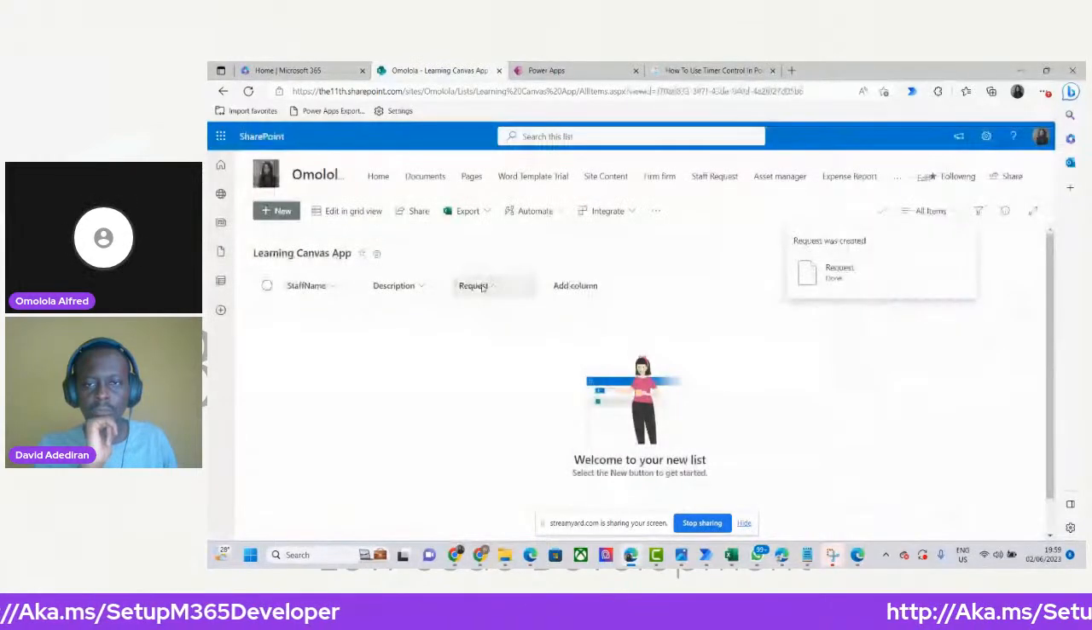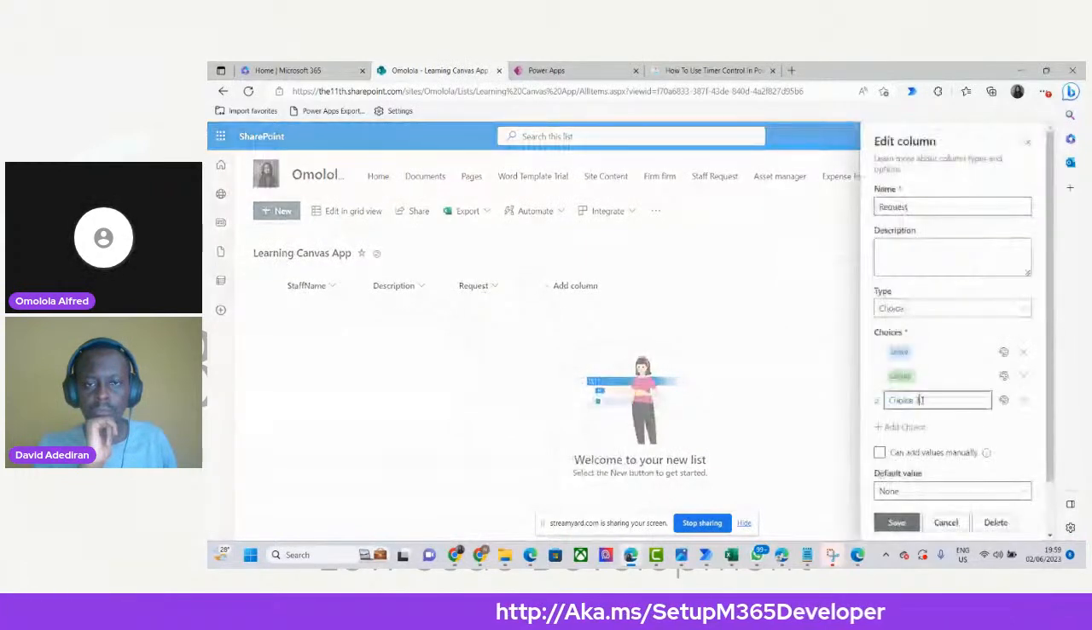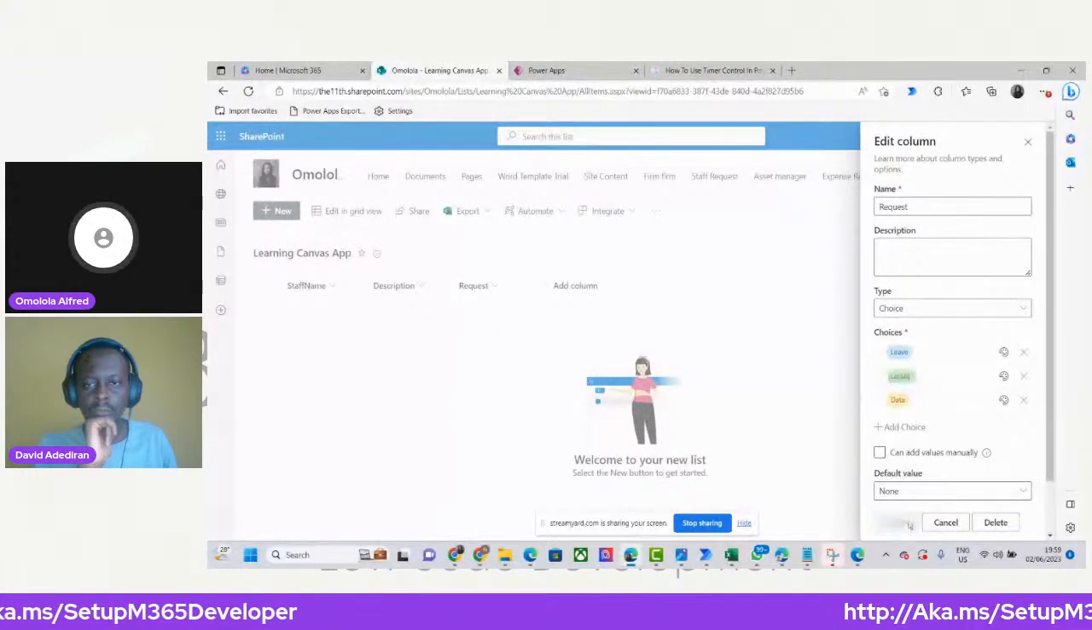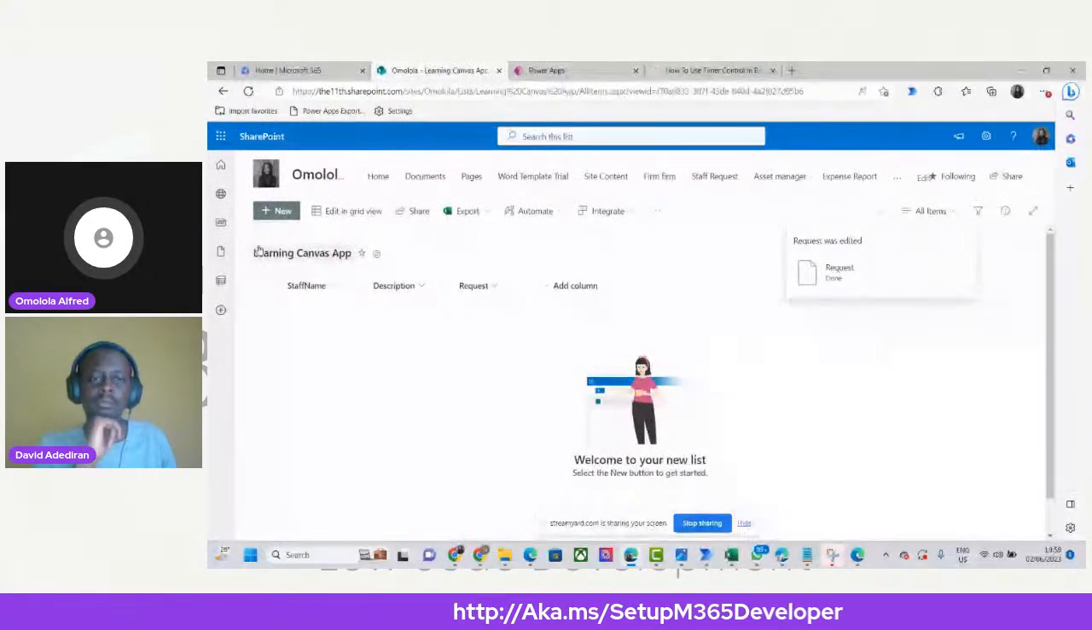So let's check our request and see. Edit column setting. So choice 3 did not save. SharePoint doesn't want us to be able to request for data. Okay, now we're good. So now I have a list called Learning Canvas Apps.